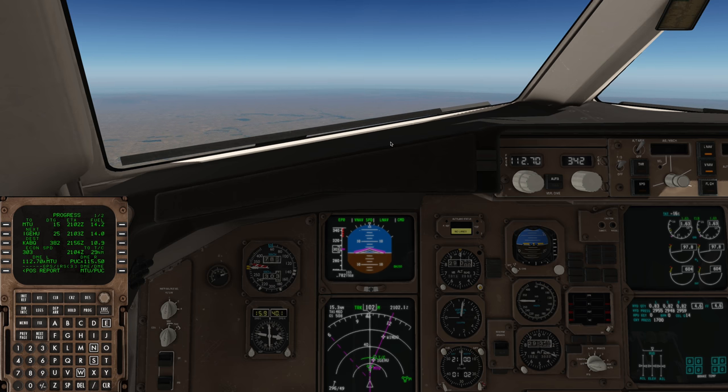pre-selected altitude until you command it to change, which is actually a really useful feature, because it means when we get up to our cruise altitude, we can then set that for our descent. And no, it's not going to start descending immediately, it'll only do it in accordance with the flight management computer. So at some point I'll need to go through and just check the legs.